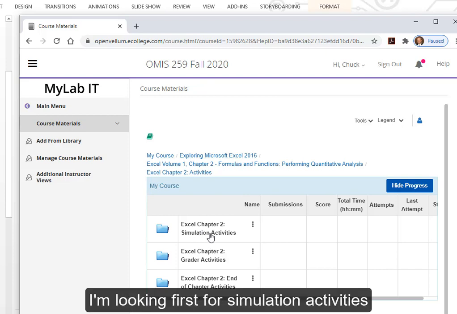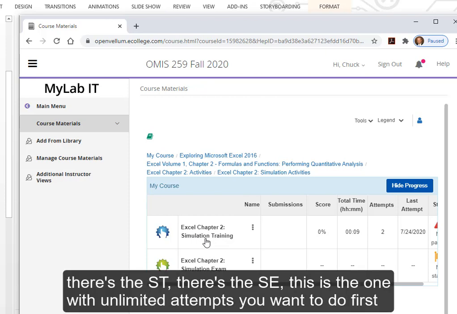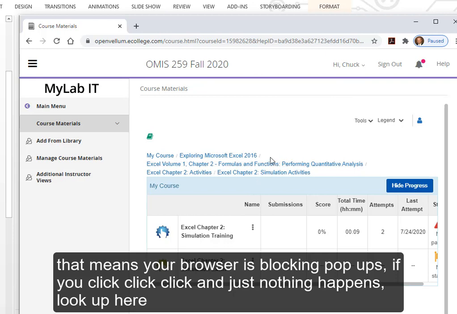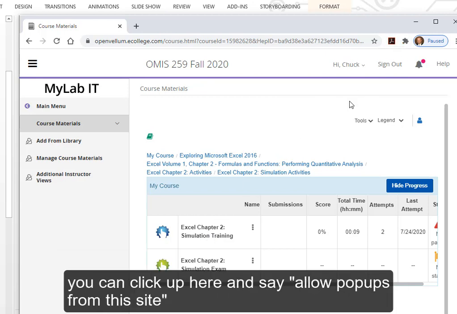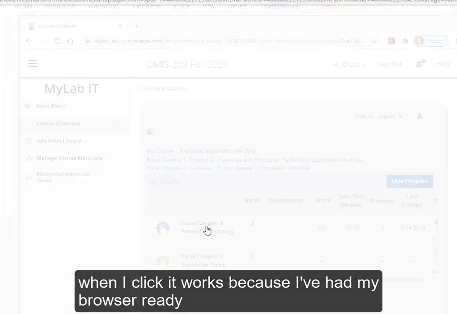I'm looking first for simulation activities. I click once on that. There's the ST, there's the SE. This is the one with unlimited attempts you want to do first. If you click on this and nothing happens, that means your browser is blocking pop-ups. If you click, and it just nothing happens, look up here. You can click up here and say allow pop-ups from this site. When I click, it works because I have my browser ready.